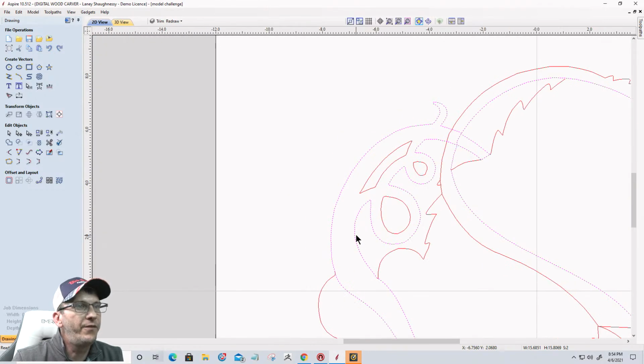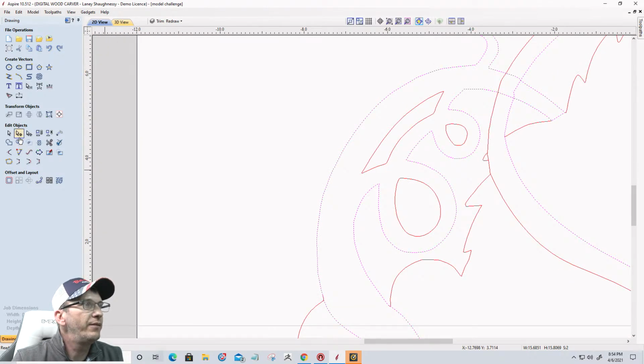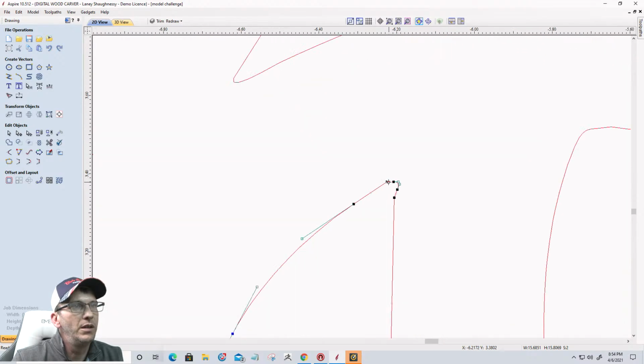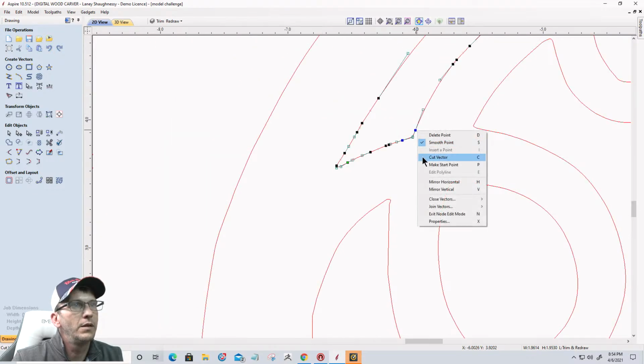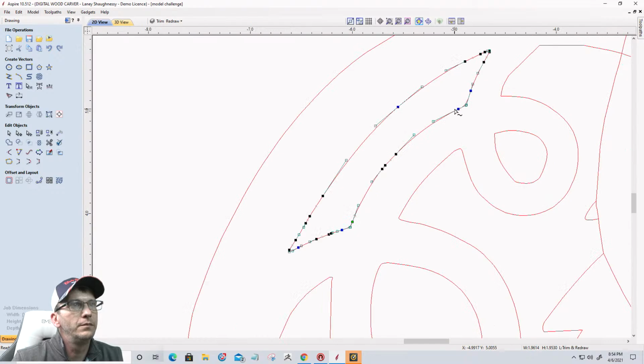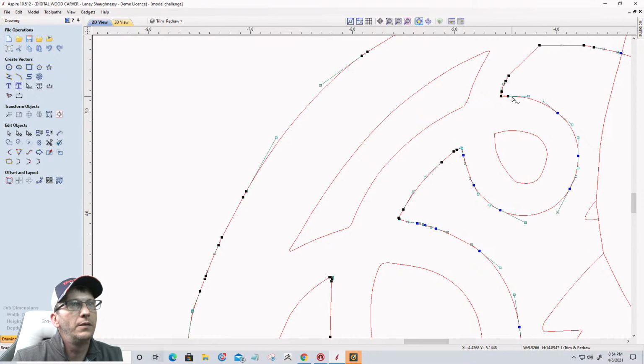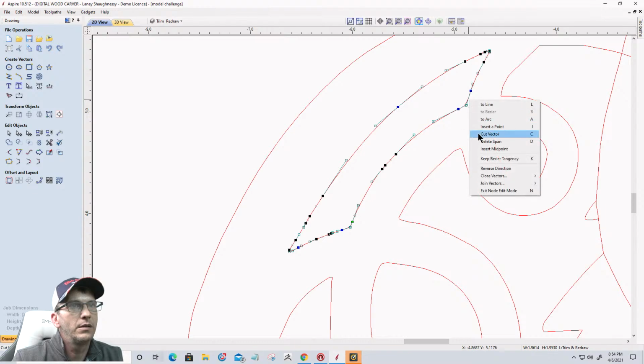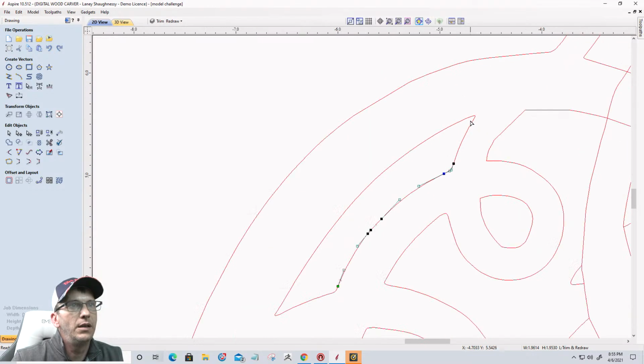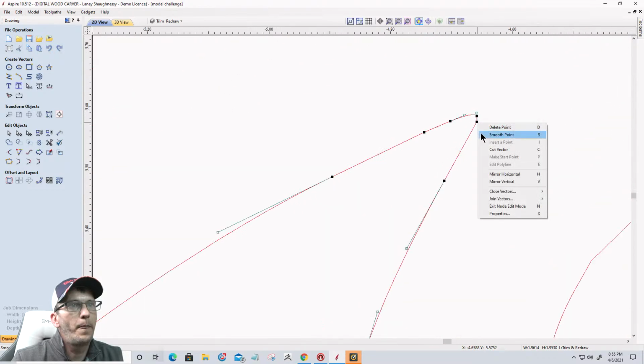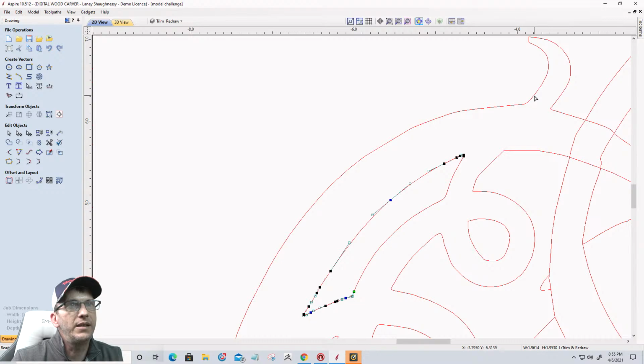Okay. And then finally, not finally, but I need to cut the vector here, here, here, here. That line is going to continue all the way around to here. Cut, cut. And it ends at this point up here.